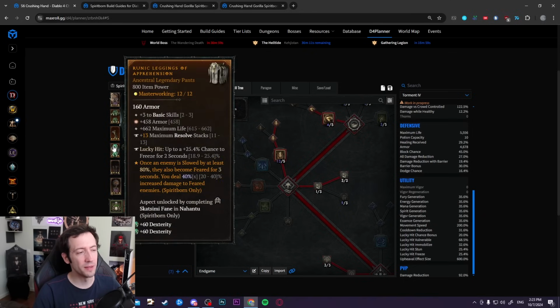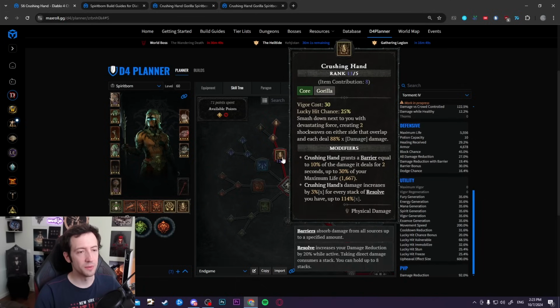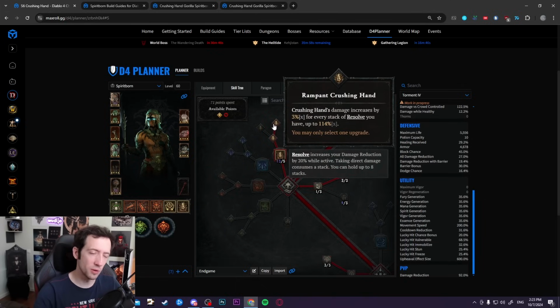We have 13. I think the basic skills is not included, so it's like 16 ranks. You could get a few more, and hitting the basic skill ranks is not bad, let's say. This is also an option, but you actually want to hit the maximum resolve stacks because you get more scaling from all of these other effects.